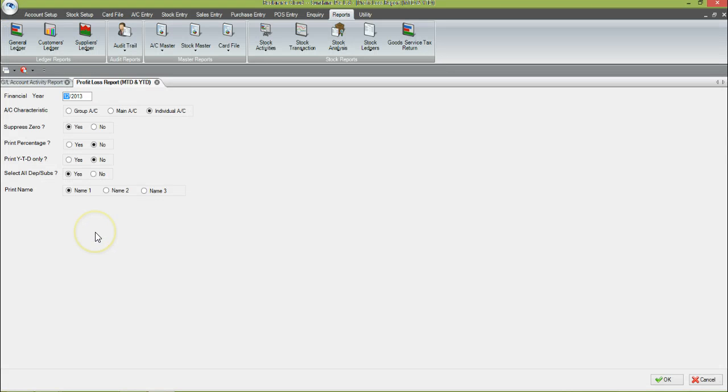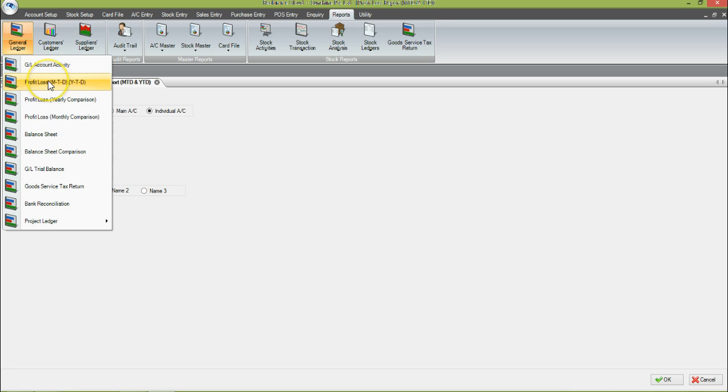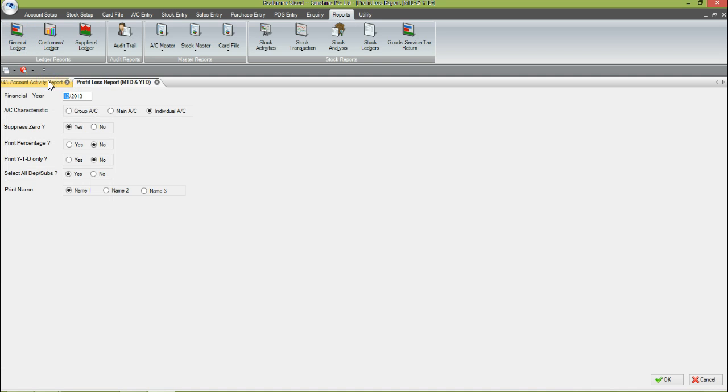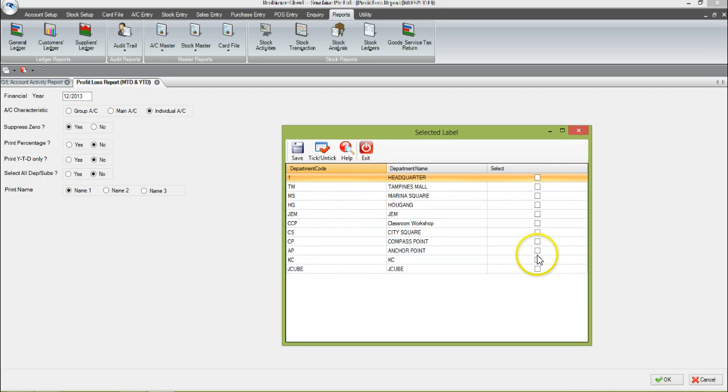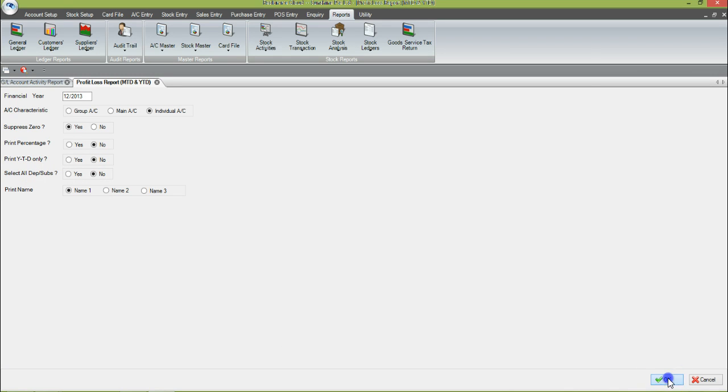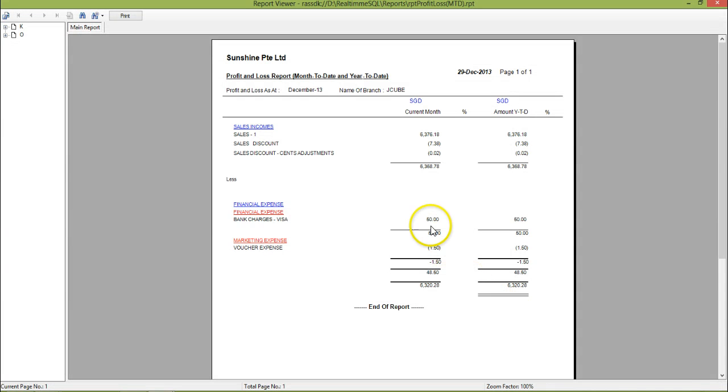Next, we are going to see the profit and loss of each individual outlet. At the General Ledger, select Profit and Loss month to date and year to date option. Select all department, click No. You shall now see J-Cube Outlet's Profit and Loss. Click Save. Click OK. This is a profit and loss for J-Cube Outlet in the month of December. And the bank charges for Visa is reflected here. Exit.